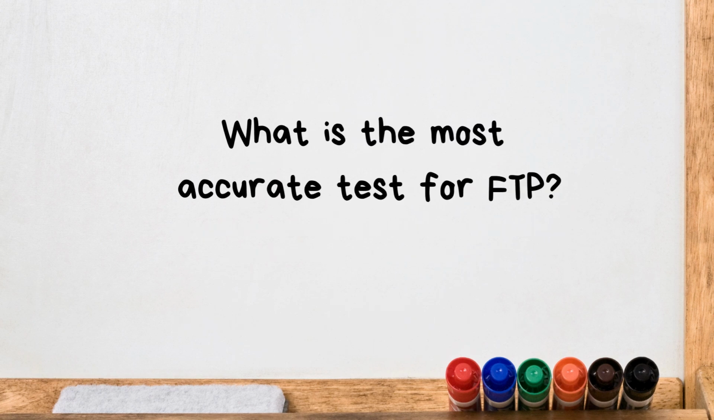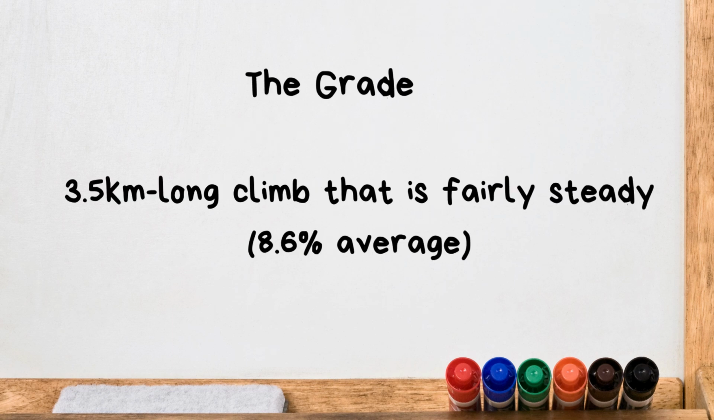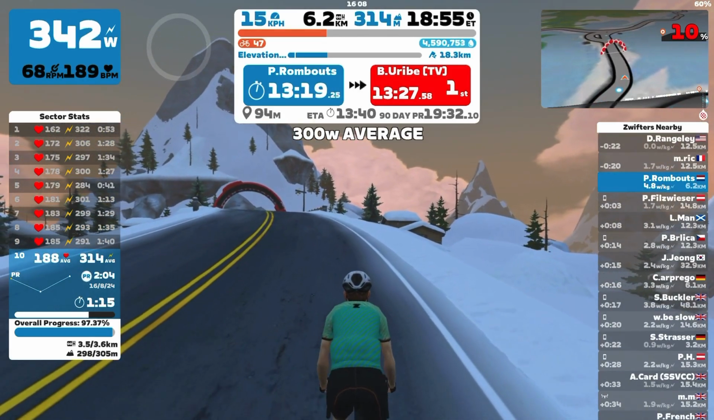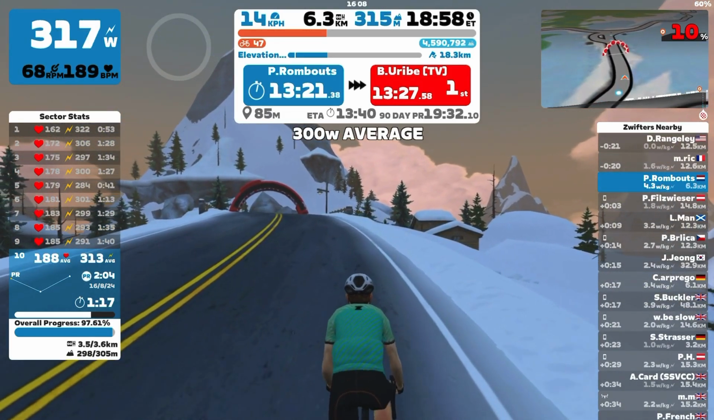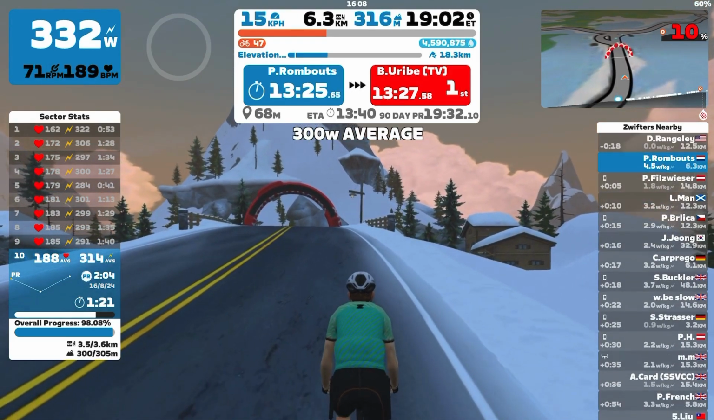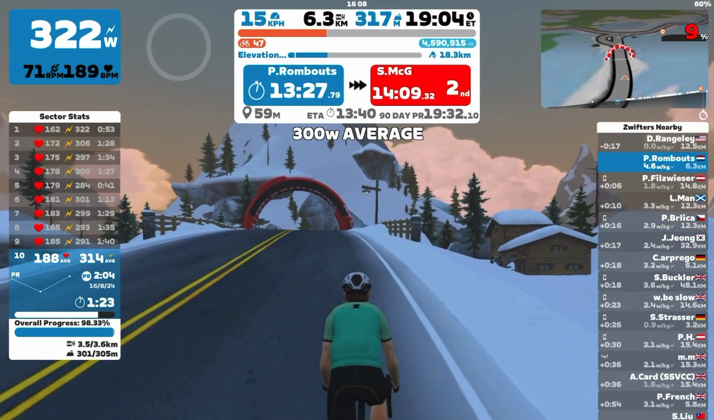Well, Paul took on the challenge and rode all 3 tests to give you the inside scoop. The first test is the grade. Here I'm taking on the 3.5-kilometer climb as fast as I can, with an average gradient of 8.6%. At the time, I didn't know the exact FTP calculation for this test, so I used 300 watts as my target power to push through the climb. It's all about holding steady and strong for the full effort.